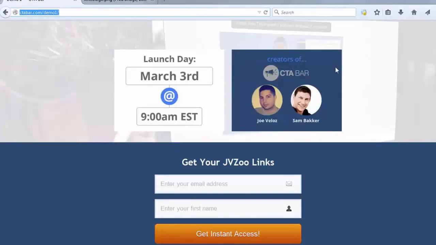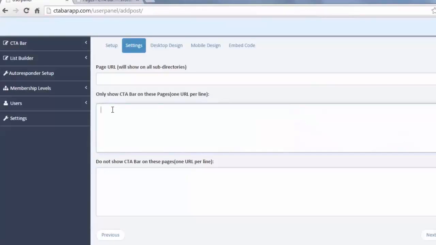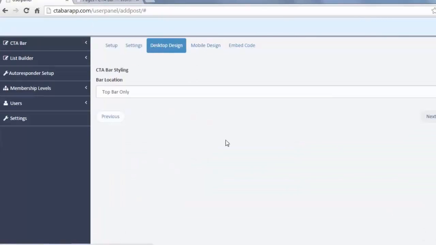Alright, so in my case right now, I created this demo page here, which looks very similar to the JV page you're on right now. So I'm just going to paste the URL right here because I don't want it to show up on any of the subdirectories. I just want it to show up directly on that URL. So we can go next.